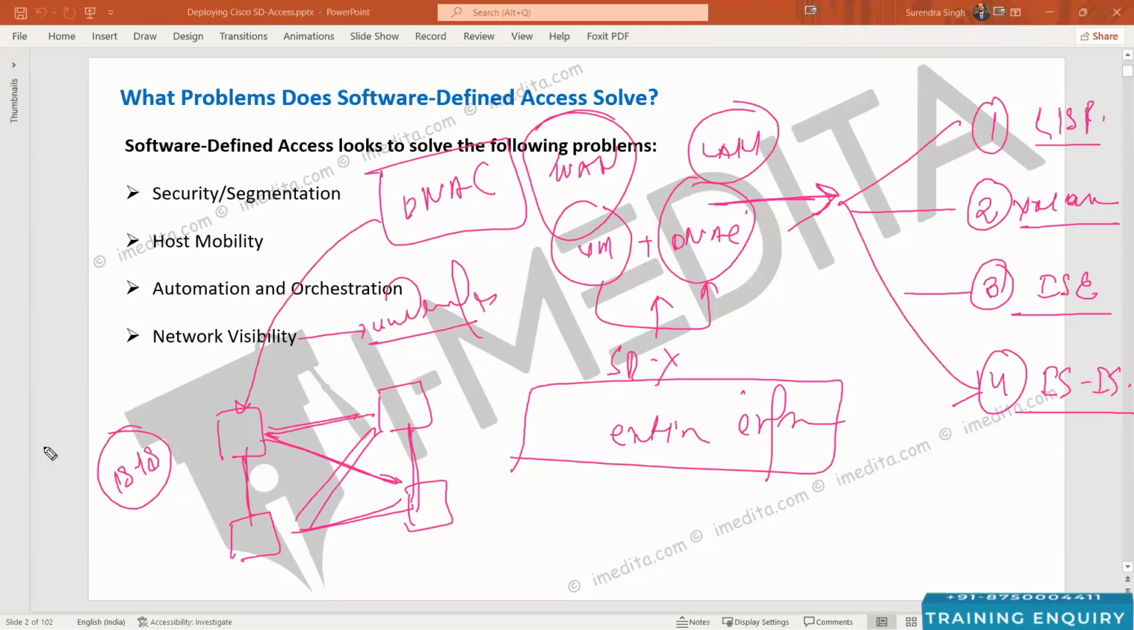Why ISIS? We'll discuss that in very detail. When we talk about individual components, we'll talk about why they go for ISIS. You should know about LISP. You should know about VXLAN. You should know about ISE. You should know about ISIS. Basically, you have to know about a lot of things before you actually go for this SDA deployment. Now, again, the question remains the same.